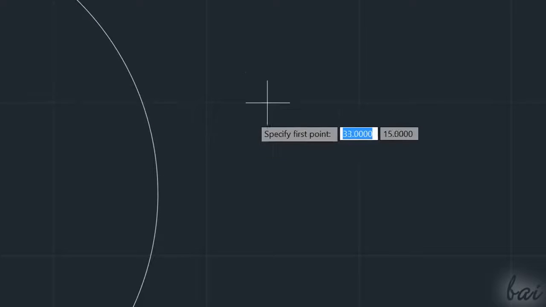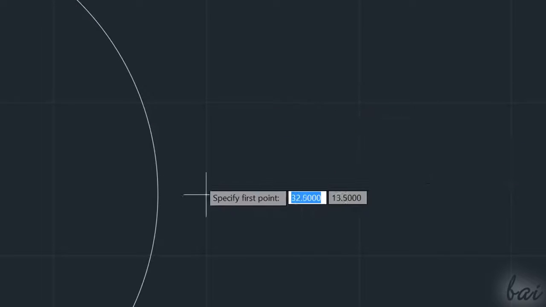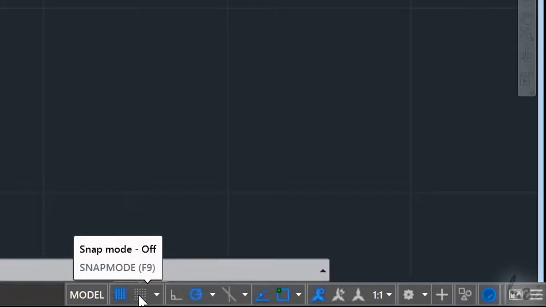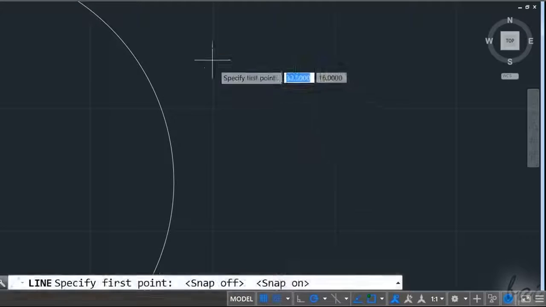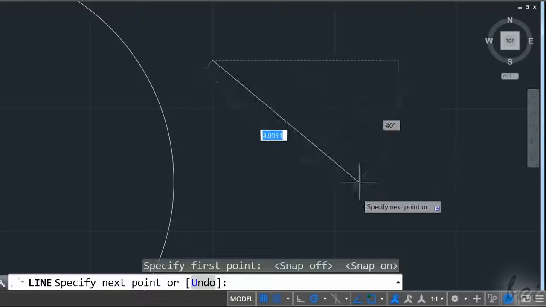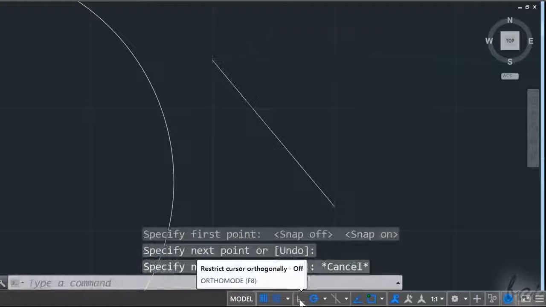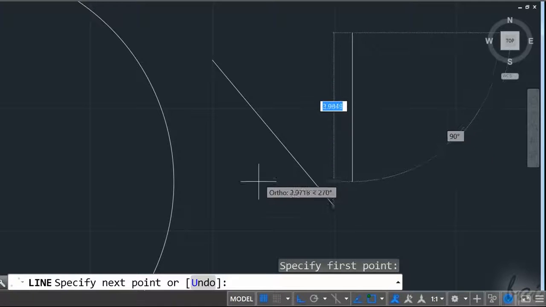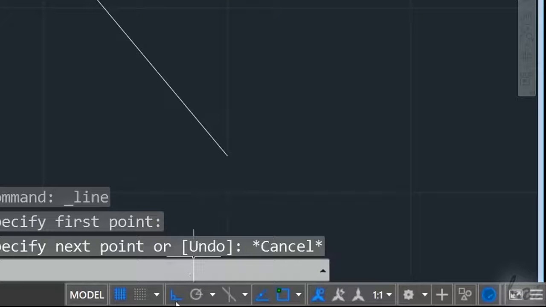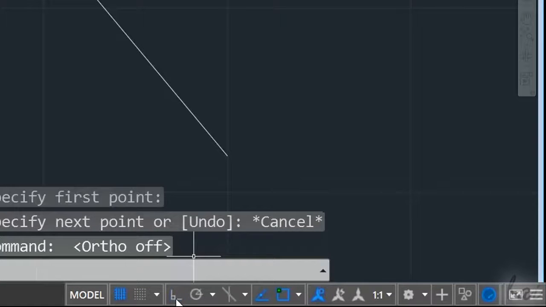While you draw, you can use snappings to make drawings easier. You can adjust these in the bottom right corner. If you turn on Snap Mode, you will snap your pointer to the grid points on your workspace. Turn on Ortho Mode to draw following just vertical and horizontal directions. To turn off, just click on these icons again.